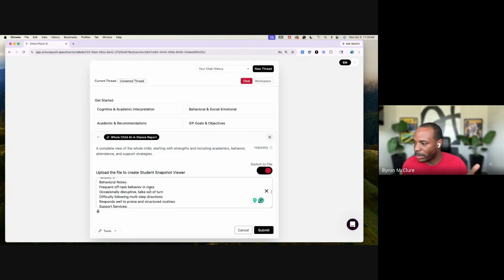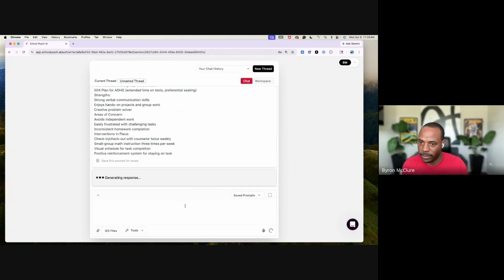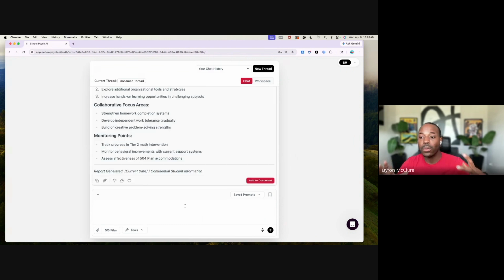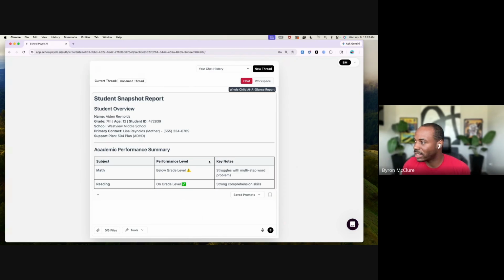Basic attendance information, behavioral information, 504, any relevant information that I have on the student, and then I'm going to hit submit. And this whole child at a glance is perfect for case managers, whatever your role is, to take the snapshot of a student that creates a holistic picture of this child.